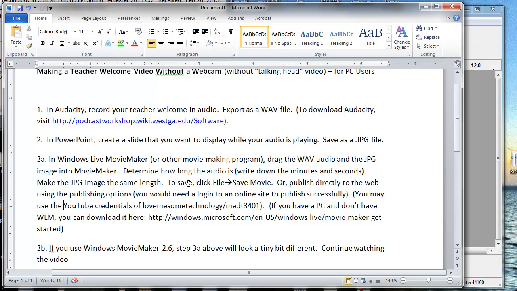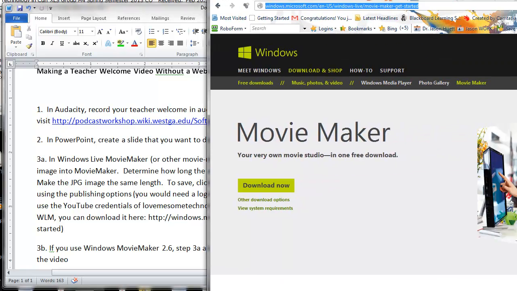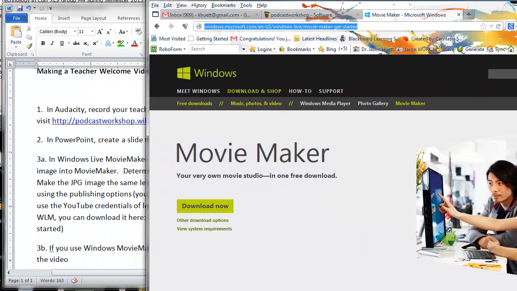And finally, if you don't have Windows Live Movie Maker, then you can download it. If you just Google download Windows Live Movie Maker, you can go to the download page, and it looks something like this. And it's free to PC users.